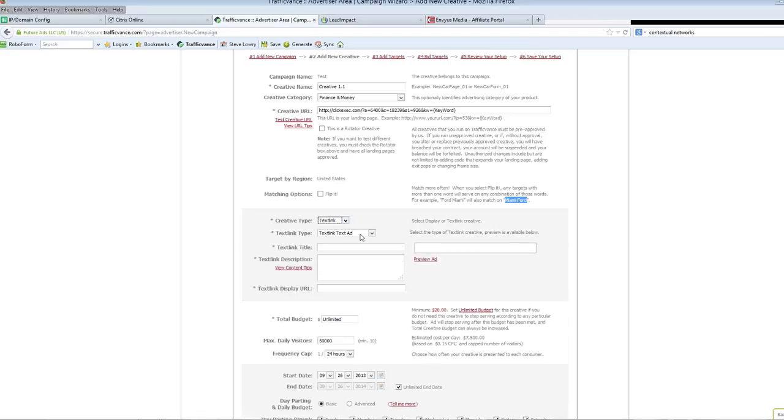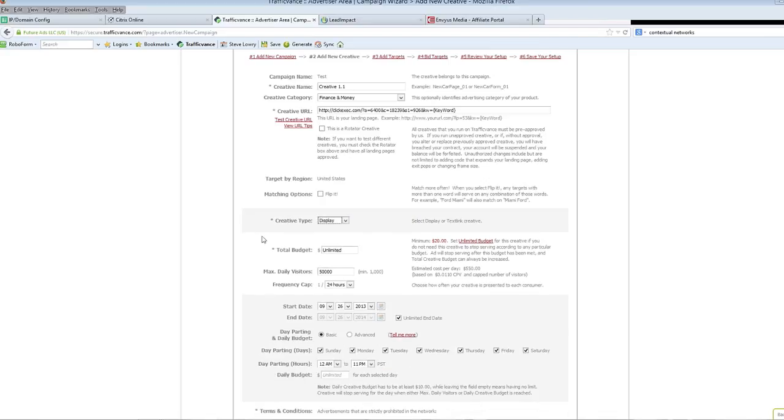I've been told that text links really work well for certain niche products. I just haven't had a need to use it yet. I might try it out though here with this next campaign. So, here's the text link title. Basically, when they hover over, you can put whatever title, description, here's your URL, all that good stuff. So let's stick with display for now, though.